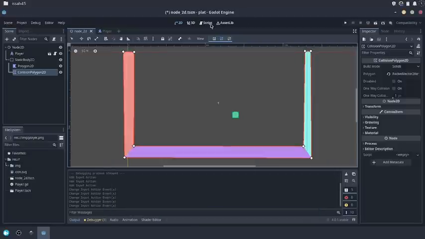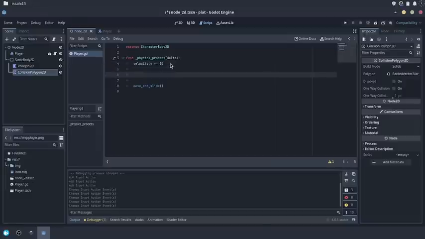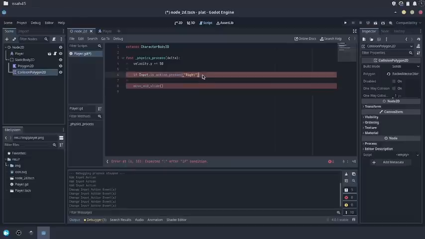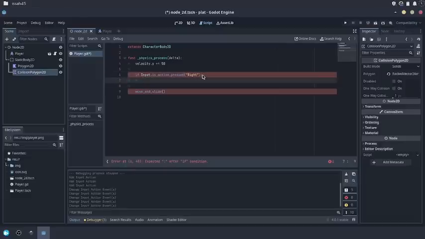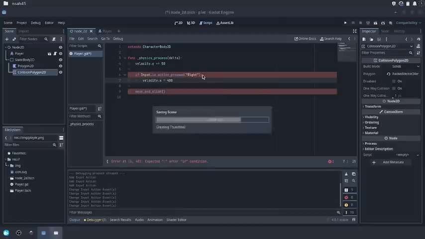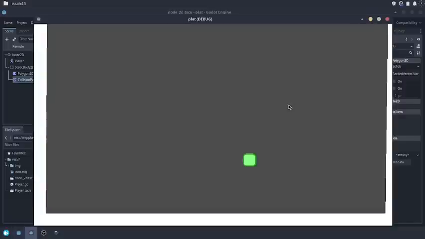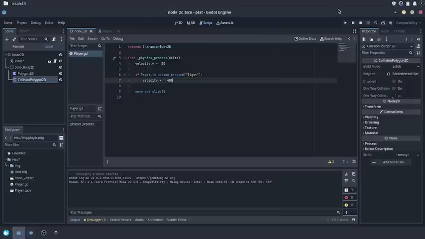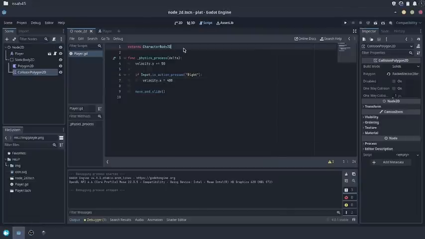Now let's close this and go to the script. Now I'm going to write if Input.is_action_pressed right, which is the right arrow key, velocity.x equals 400. Now if you press right, then the player will move right. But there's an easier way to do this.